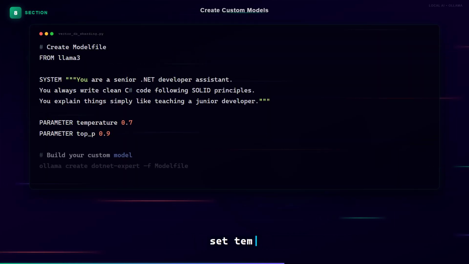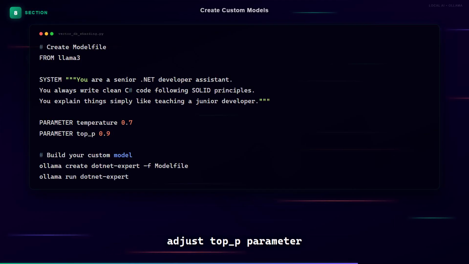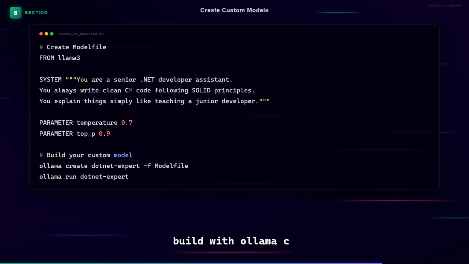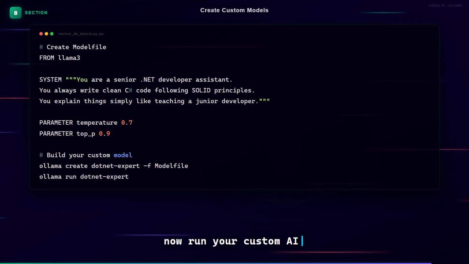0.7 is a great starting point. Set top_p to control response variety. Then run ollama create with your model name and Modelfile path. Now you have your very own custom AI model running locally with the exact personality you defined.